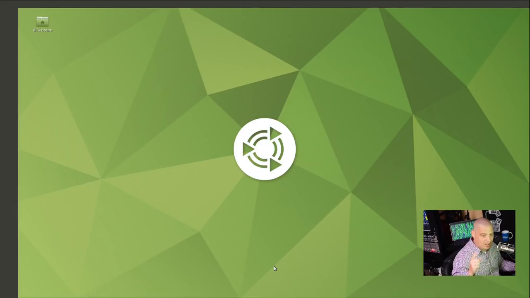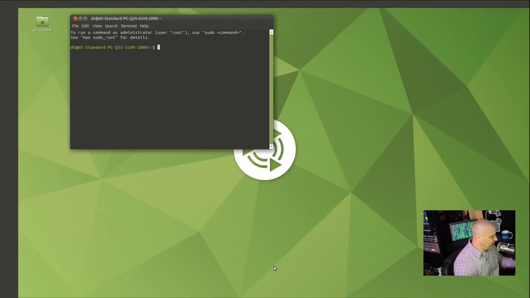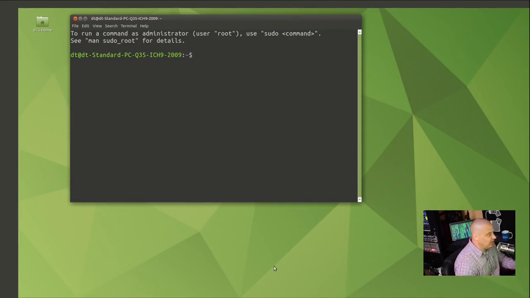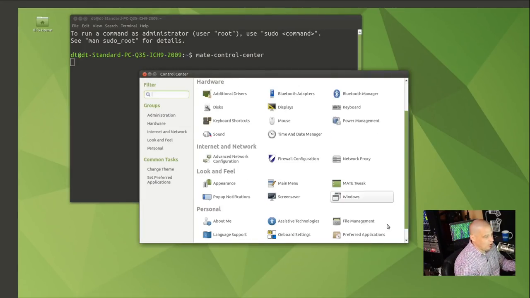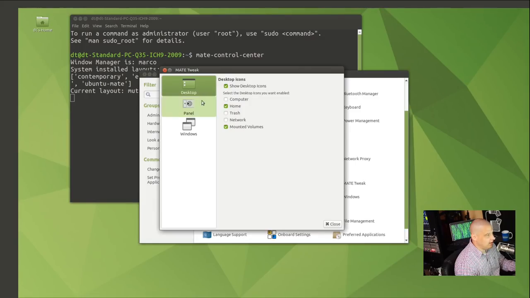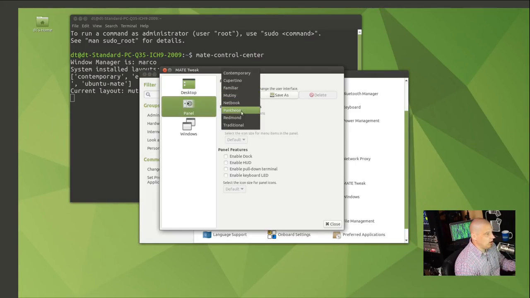Well, the good thing about Ubuntu and all its flavors, you always know Control-Alt-T to the rescue, because that brings up a terminal. So let me open the terminal, and I believe the control center is actually called Mate Control Center. Yes. So let me open that back up and go back to the Mate Tweak tool, go back to the panel, and let's try something else.